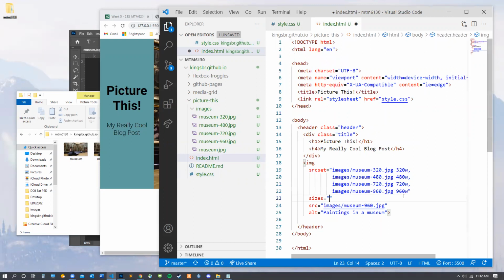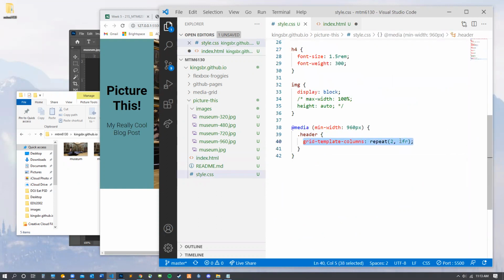So in the sizes, I'm going to first start off by saying a bracket. I'm going to say min-width, just like we would with anything else. I want to match what's going on in my style sheet, 960 pixels. No semicolon, nothing like that. I put a space and I say 50vw, or 50% of viewport width. So now when we hit the minimum width of 960 pixels, the image, no matter which size we choose, is going to display at 50% of the viewport width, which means it'll fit nicely into our 1 out of 2 and 1 out of 2 columns. Does that make sense when I put it like that? We're just matching up what's happening here.